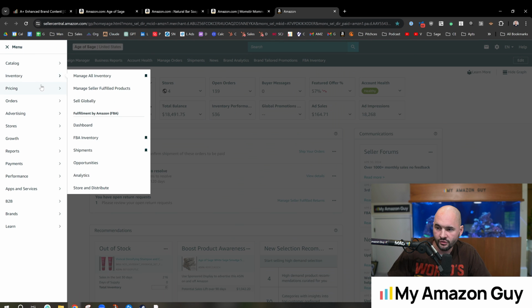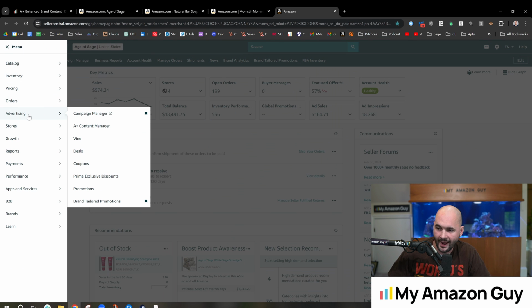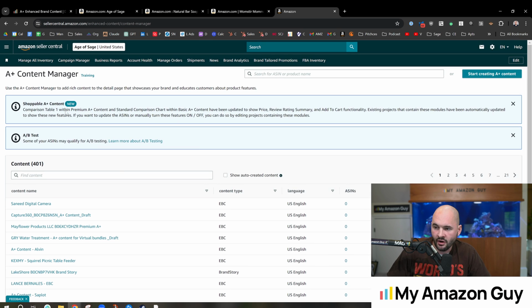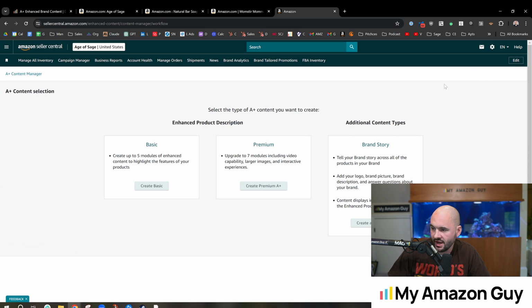Next, I want to show you where to load these. So if you go into Seller Central, go to Advertising and A+ Content Manager. Inside of here, you can click on all of the available modules. Now, if you click on Start Creating A+ Content, you may not see the Premium A+ Content module here if you're a newer seller or haven't submitted somewhere around 15 different submissions of A+ content. So in here, you can hit Create Basic, Create Premium, or Create a Brand Story. And then from there, you can then design it.